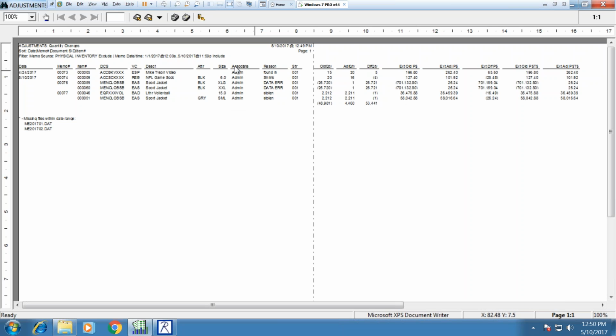Okay, we've got the associate, so this is the person who was logged in when it was created. As an admin, I could choose a different associate, but I didn't, so they're all listed as admin. Regular employees, if your security settings are set up properly, should definitely not be able to change the associate that created the memo. All right, so that's how you run a report to view all your adjustments in a nice summary.